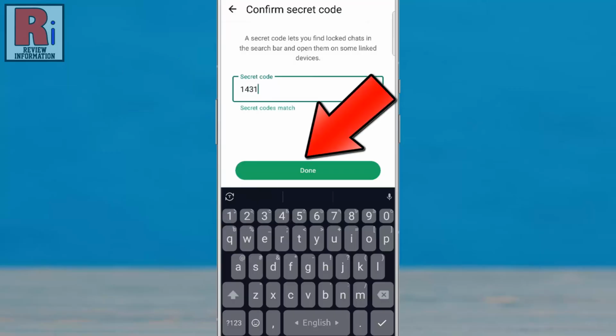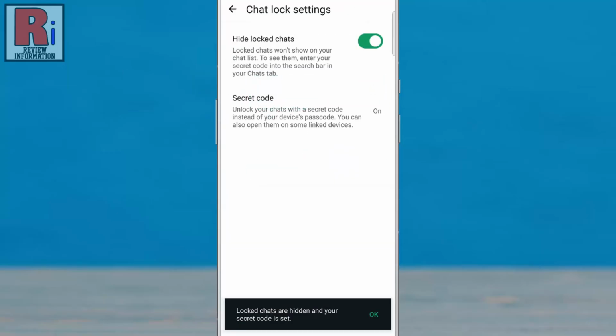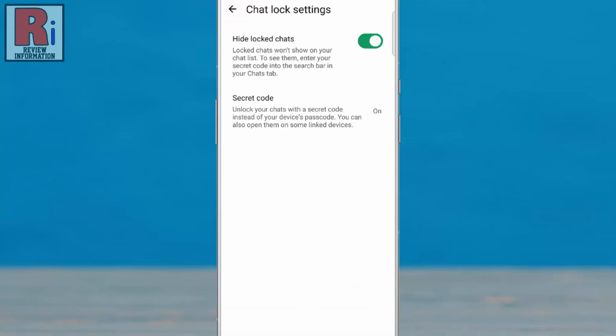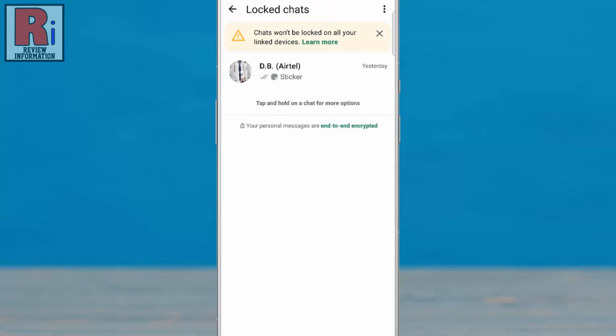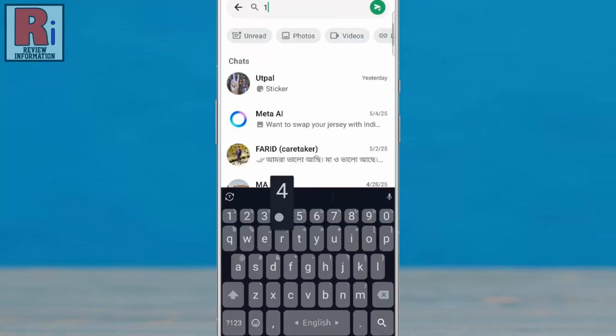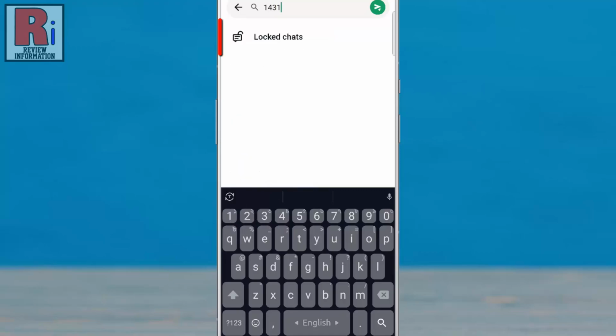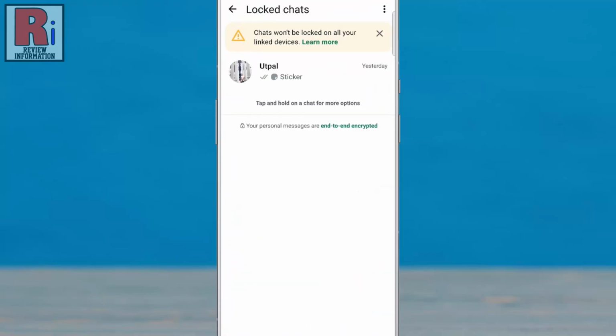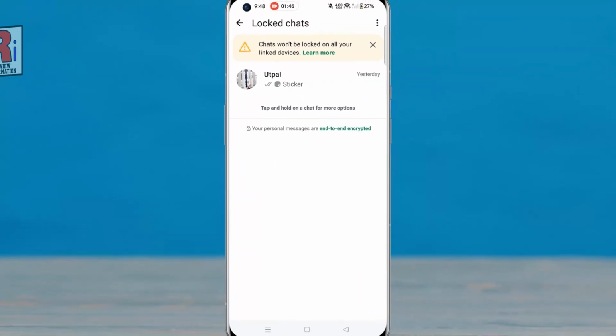Then tap Done. You will then see a confirmation that locked chats are hidden, and your secret code has been set. When you return to the chat list, the locked chats will no longer be visible. To view your locked chats, simply type the secret code into the WhatsApp search bar, and you'll see the locked chats folder. And that's how you can hide any chats from everyone on WhatsApp.